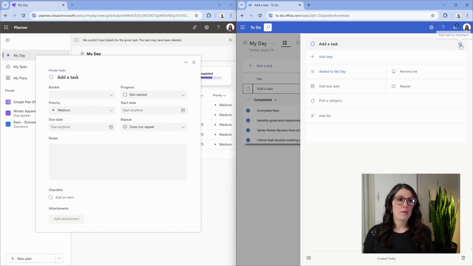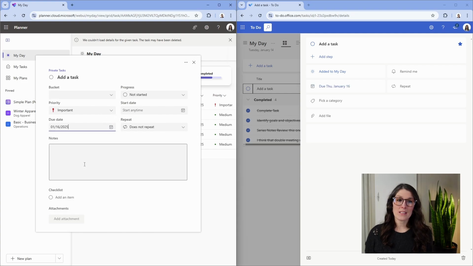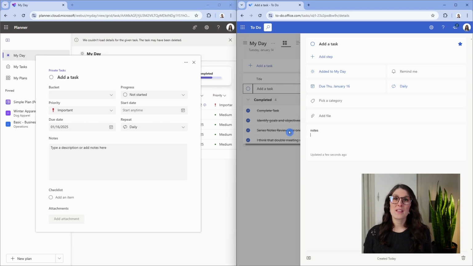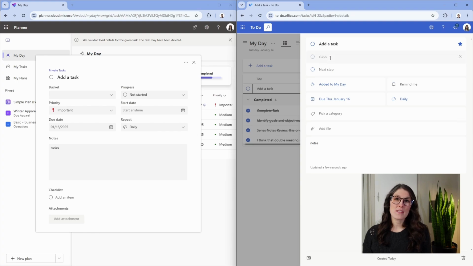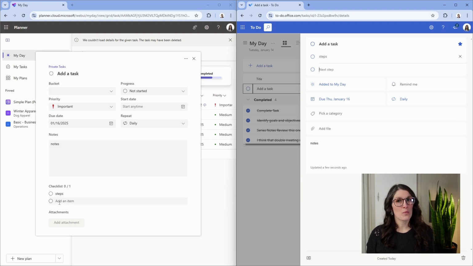So if we star or favorite this task, then we're going to see the priority update within Planner. We can also add a due date, and we'll see that update within To Do. We can make this repeat. And similarly, we'll watch it update within To Do. And when we add notes in one, it updates in the other. And then these steps update as checklists within Planner. So we can see how seamlessly these integrate together.